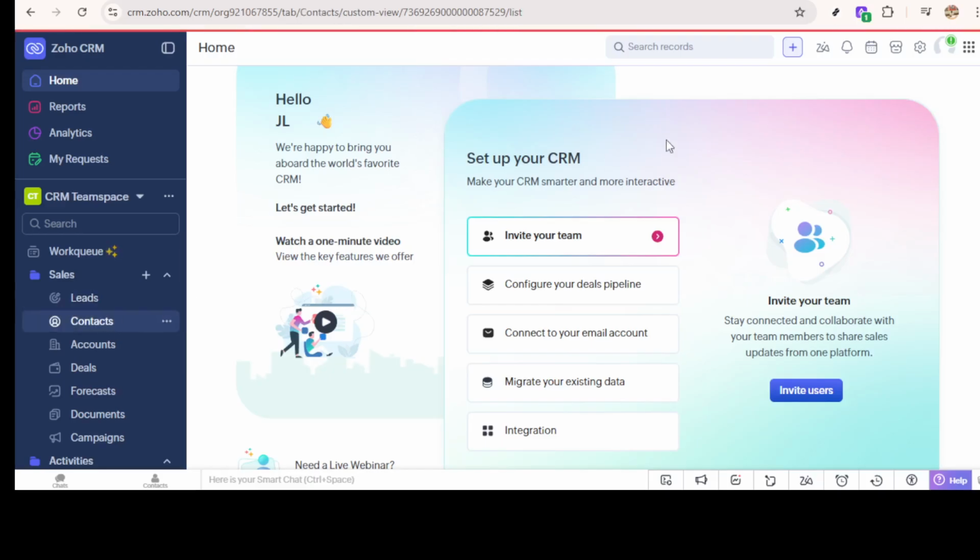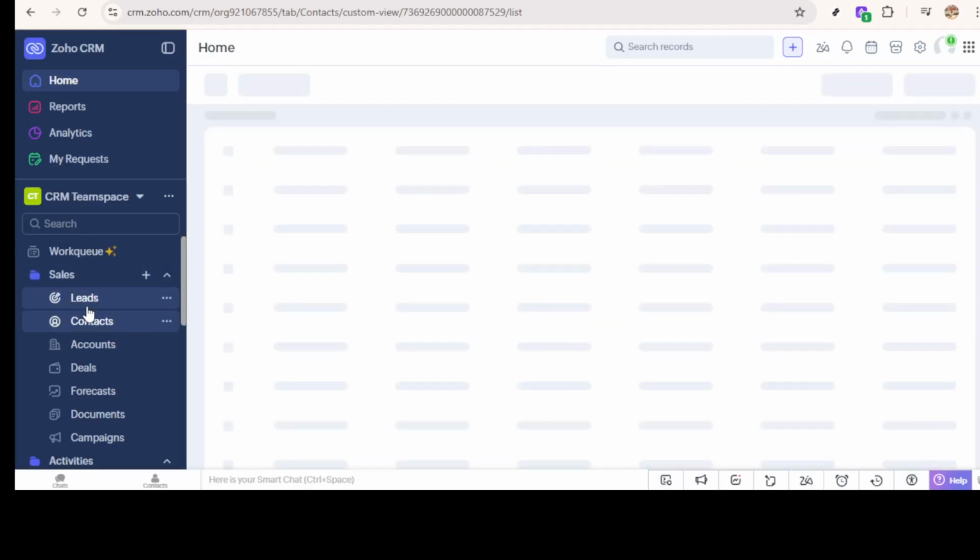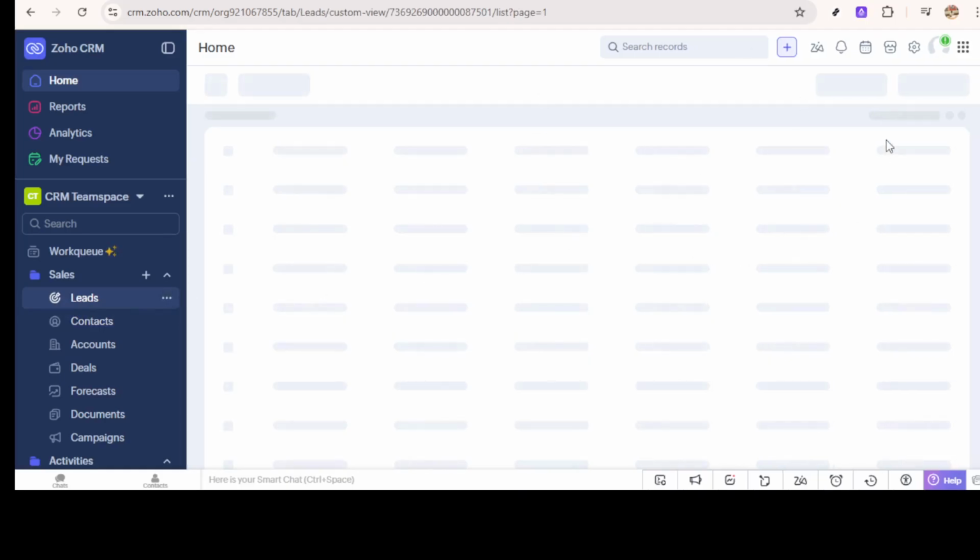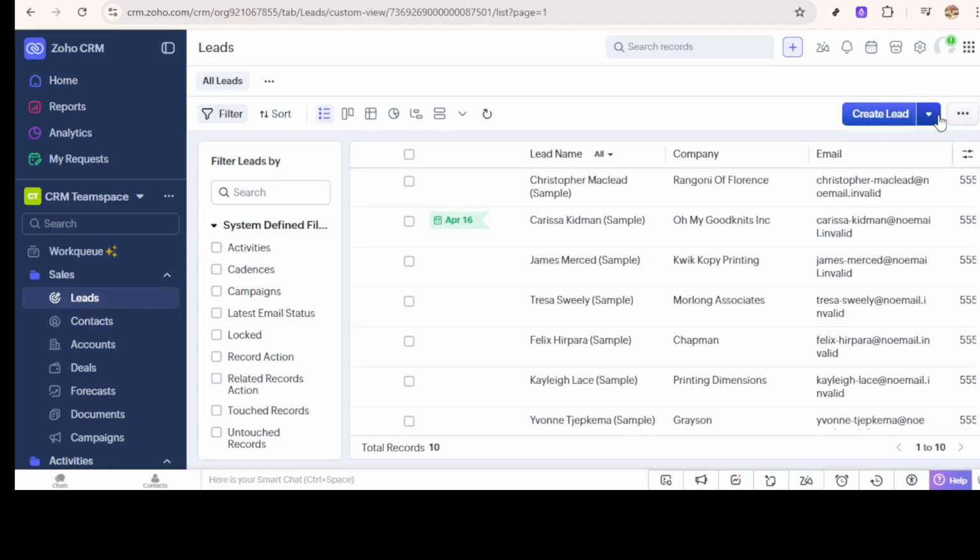Once you're in the module, look for the drop-down menu in the toolbar. It's usually near the top right area of the list view, close to actions like creating a new record or managing views. Click that drop-down to reveal more options specific to the module.